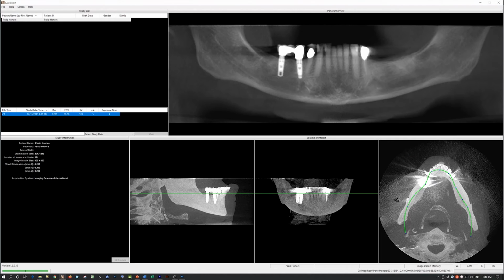Let's review this axial section very quickly. This screen is to view the temporomandibular joints. On this scan, we do not have the condyles.